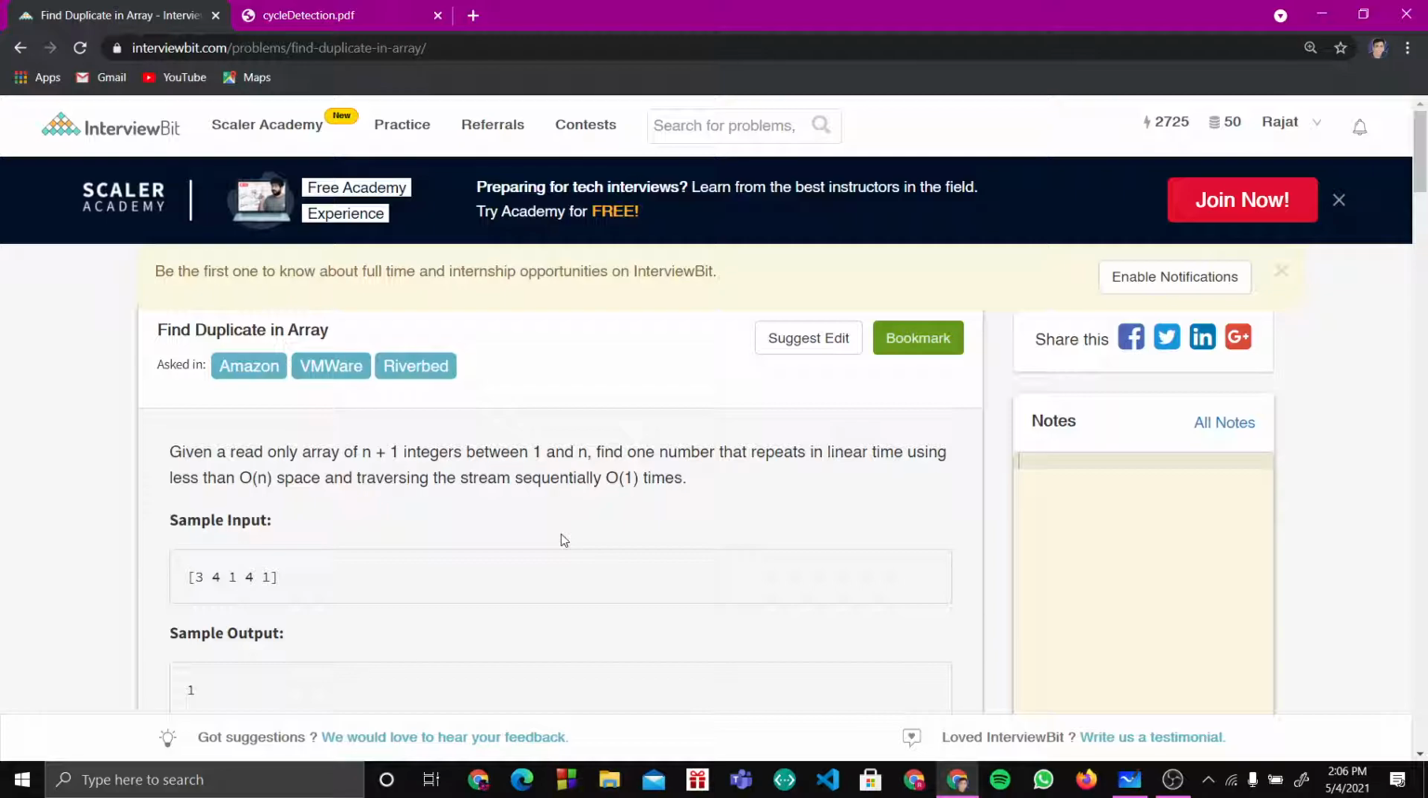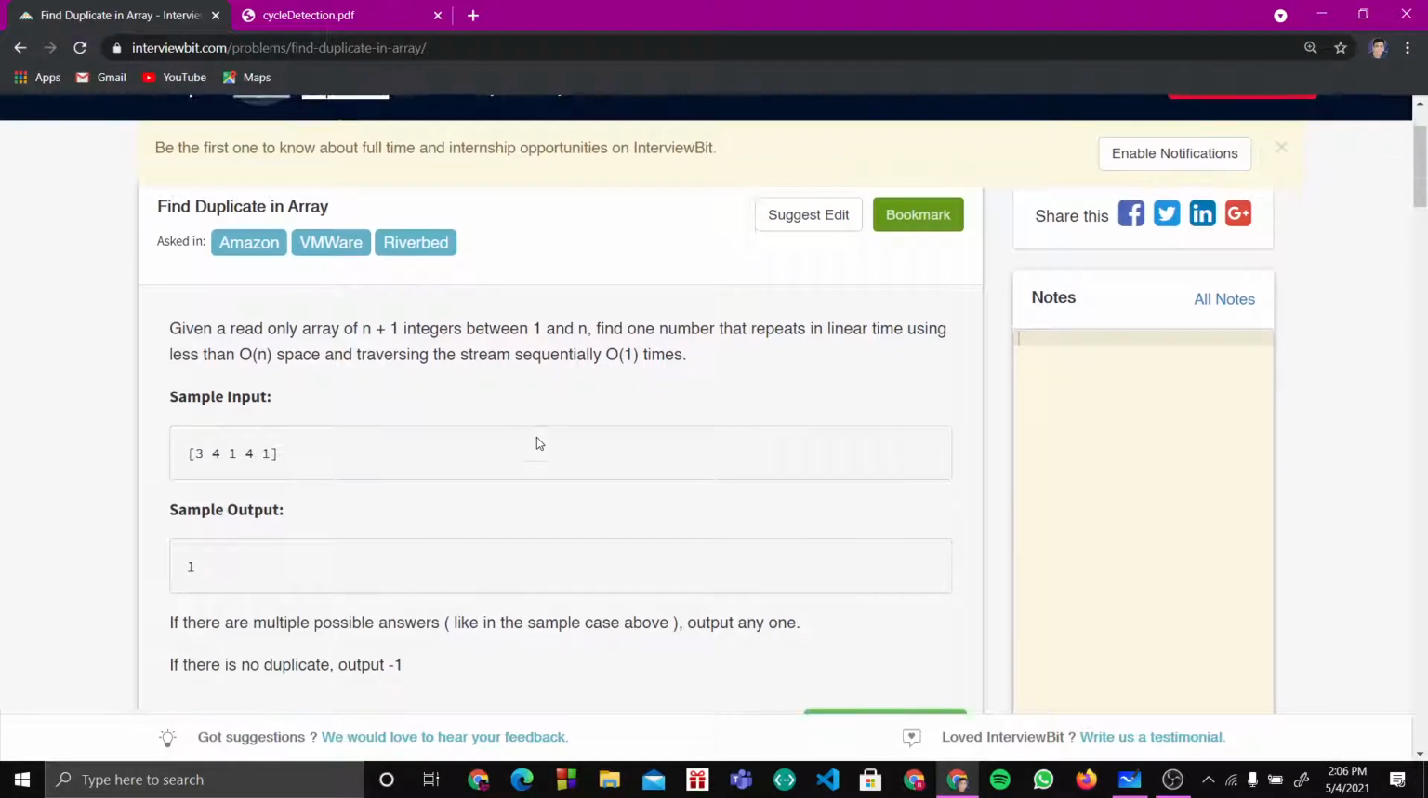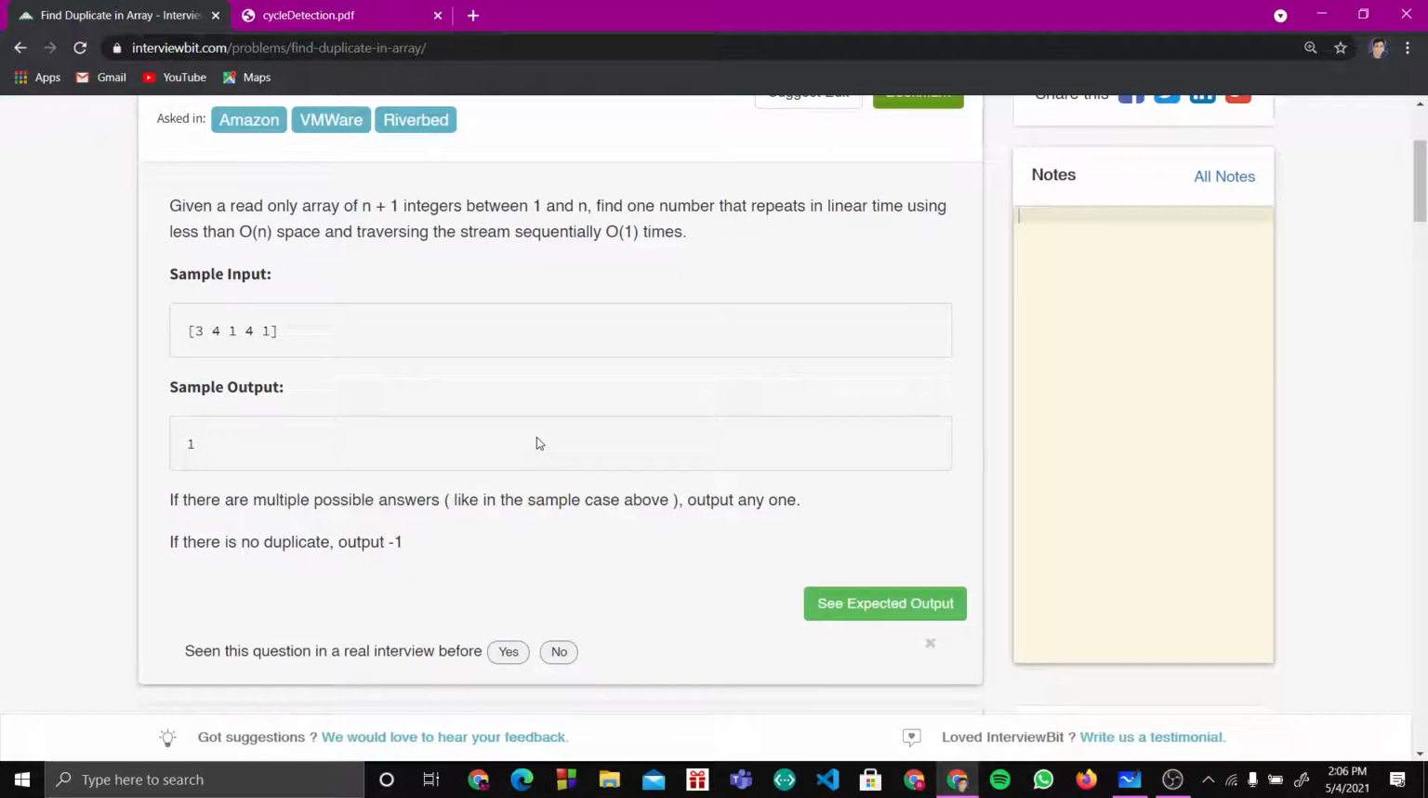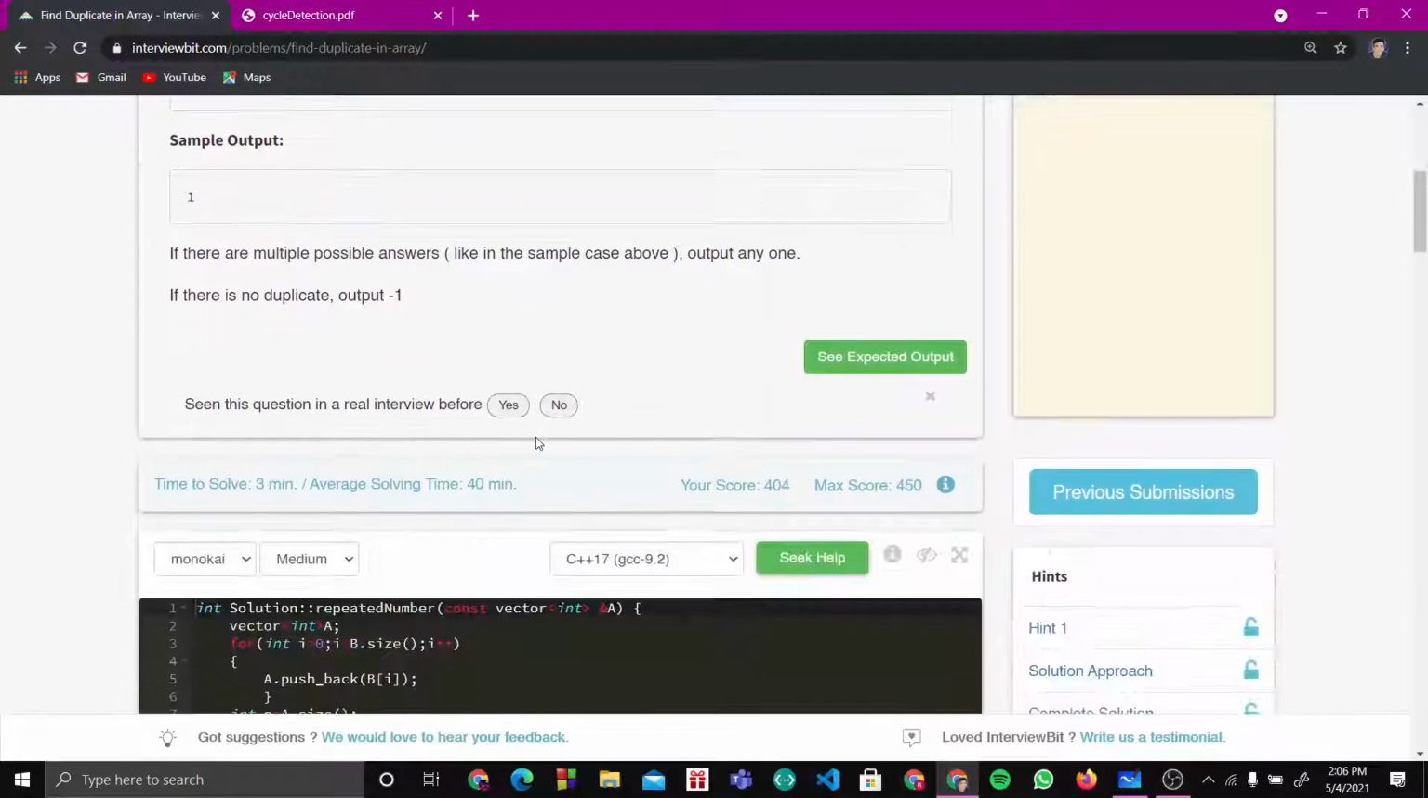We have to use less than O of n space, and we have to traverse this stream sequentially, in O of one time. A lot of constraints are there. Cool. So over here if you can see, 3 4 1 4 1 and the output is 1. Basically we have to just return any value that is repeated. There are different ways to do this.